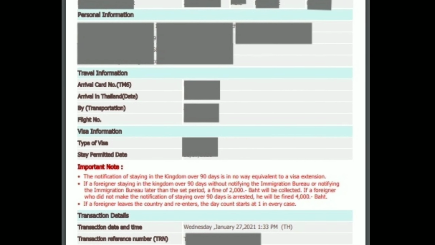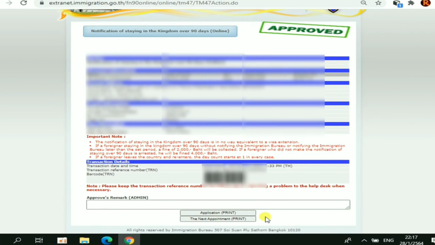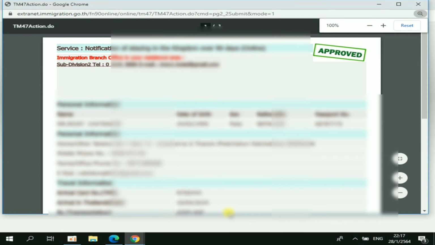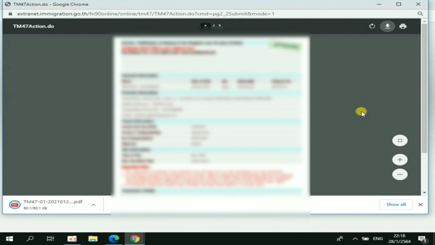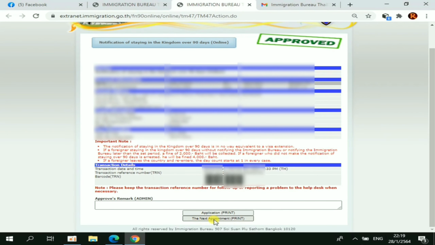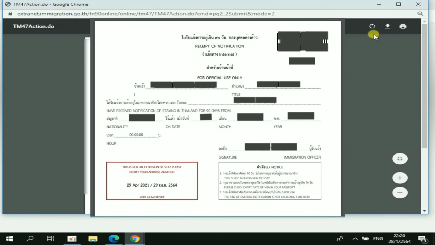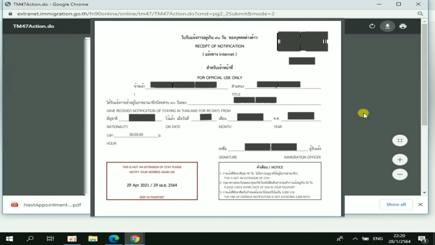As you can see, my notification is approved. You can also print or download this application from here if you need. And the last one, click here to download and print the next appointment to keep it in your passport. This is very necessary. And you have done.